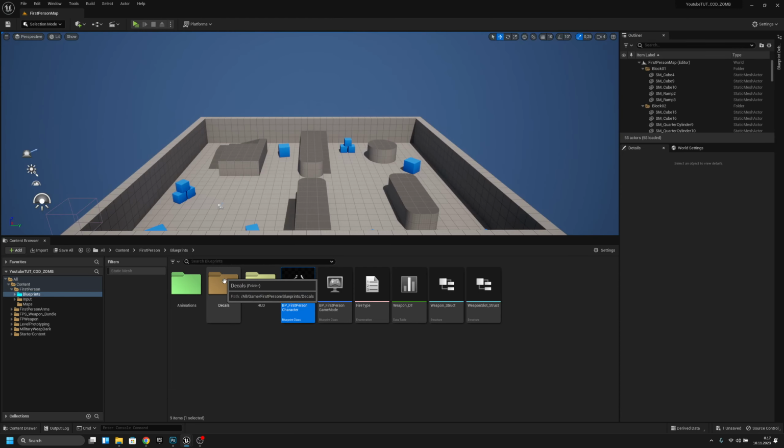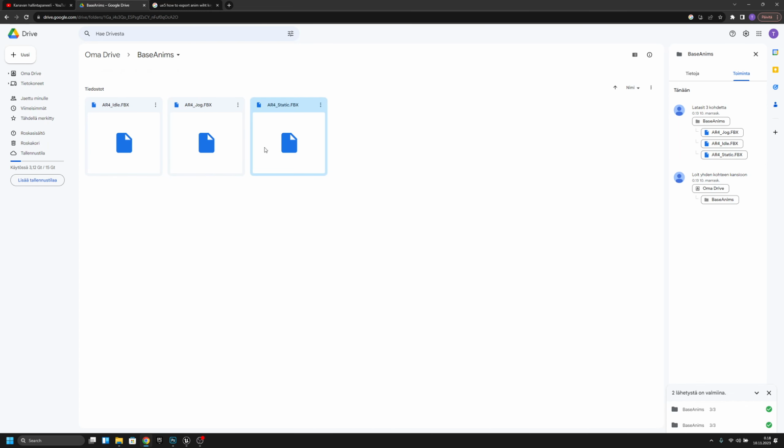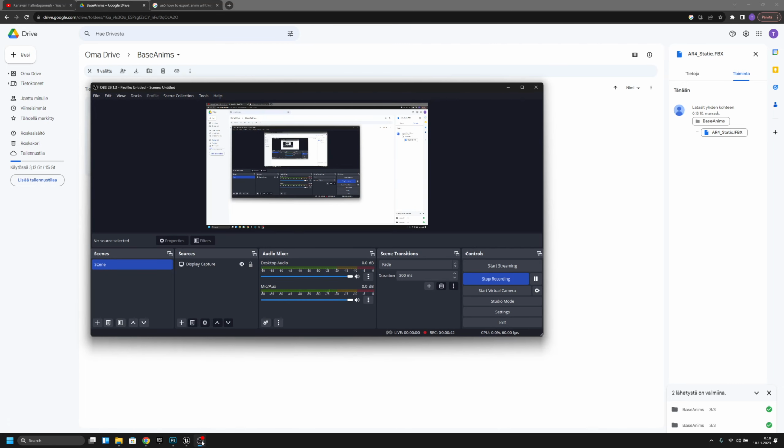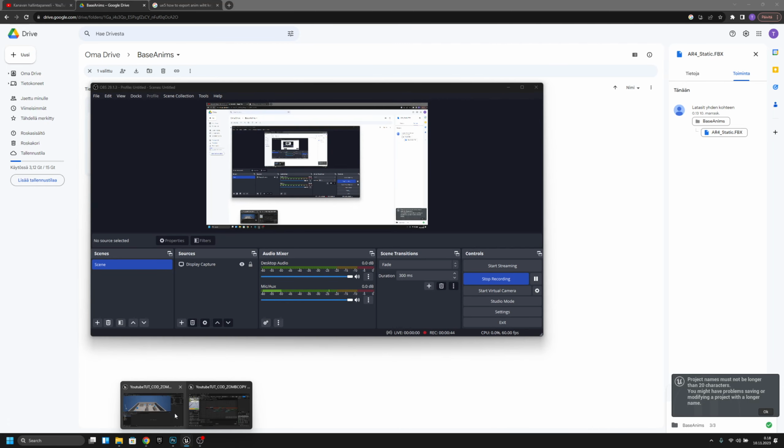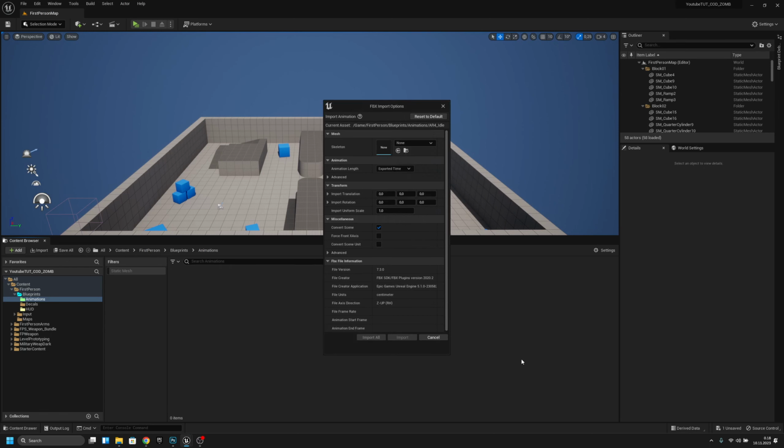Now I'll close this. I go to the animations. I remove the AR for idle animation. You don't have to do that, but yeah. Now you have to go to the link from the description if you want to download these animations that I created for you guys. And you can also create your own animations or use any animations that you want. But yeah, when you have done that, then just import those.